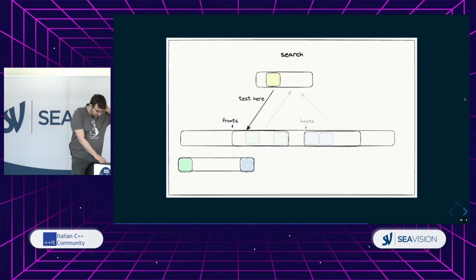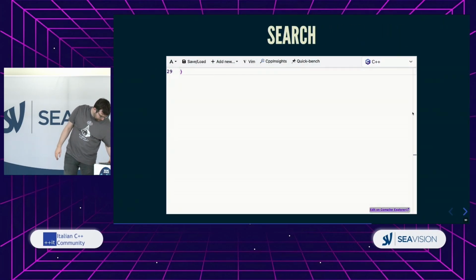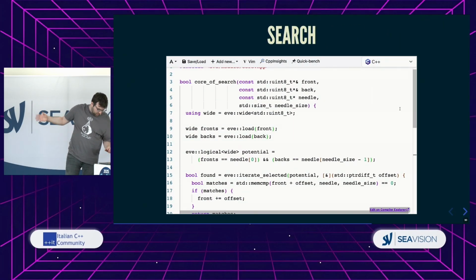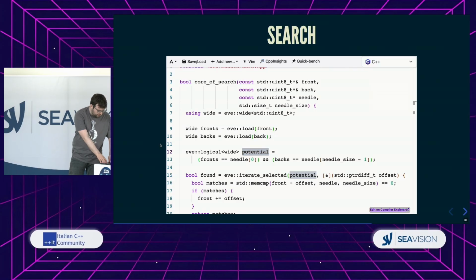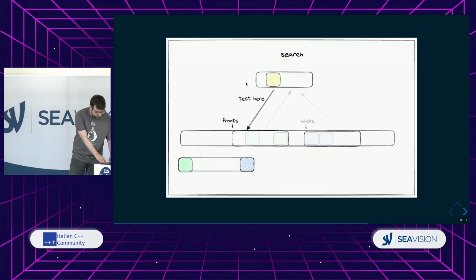Let's have a look at the code. We have two pointers, as I mentioned, front and back, and then we have the needle. First we have our register type. We load 32 bytes into our register from front and back, and then we do the comparison. Front equals the first character, back equals the last character. This is the potential match, so we computed this register here.